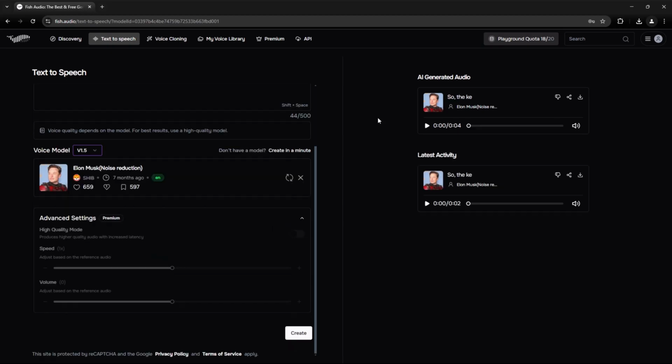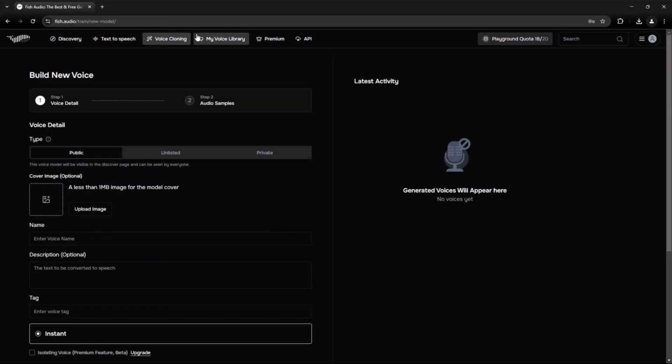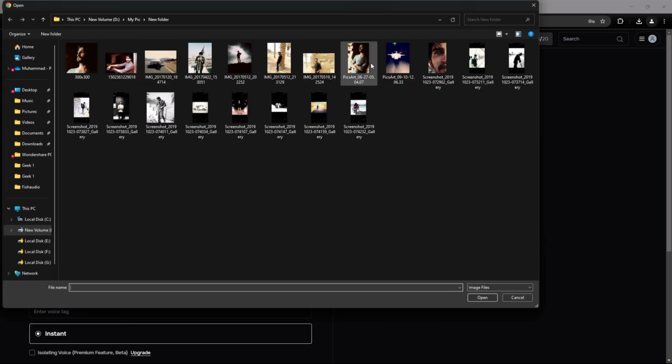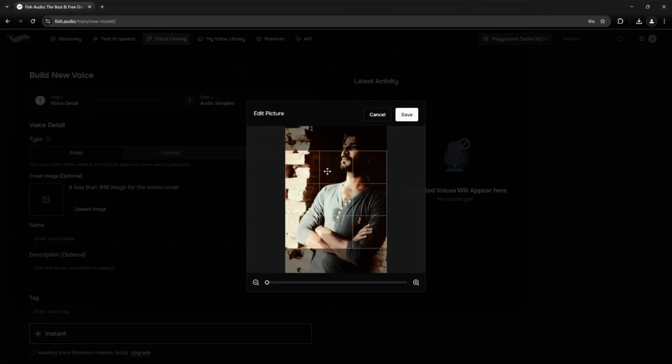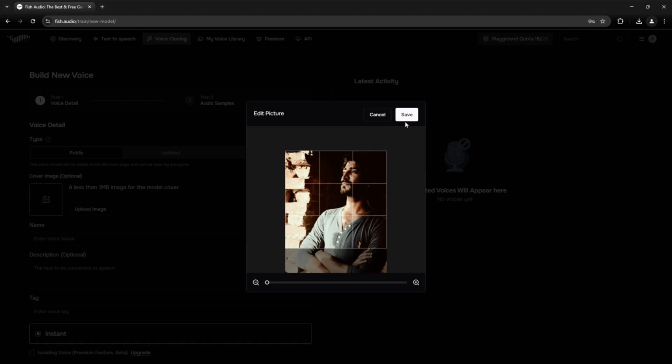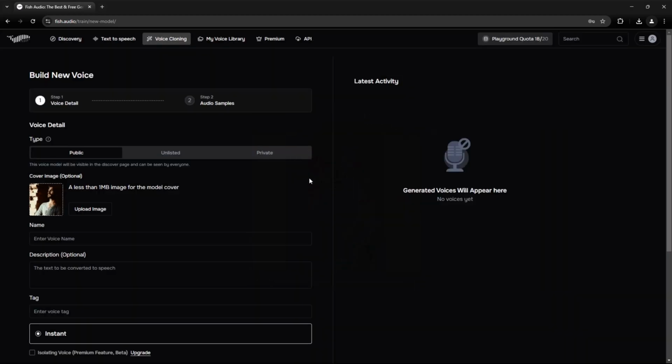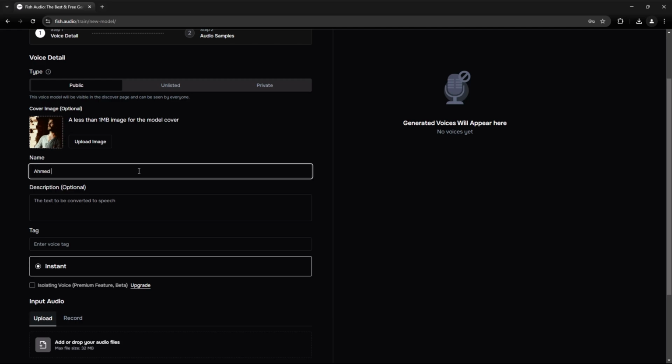Sounds incredibly realistic, right? In the voice cloning section, you can create your own voice. Select the voice detail type, such as public, unlisted, or private. Upload an image of the person whose voice it is, or choose any image you prefer. Enter the voice name and write a description.